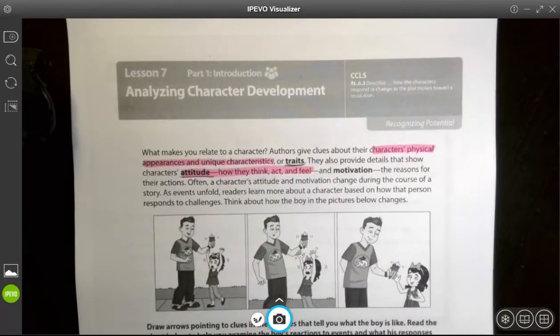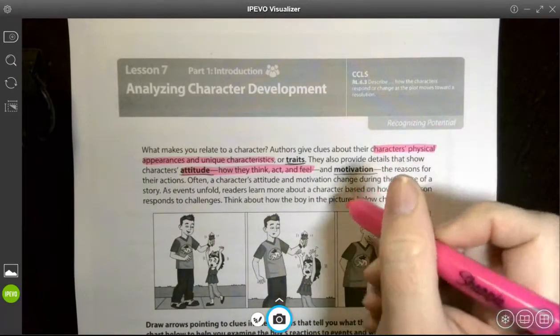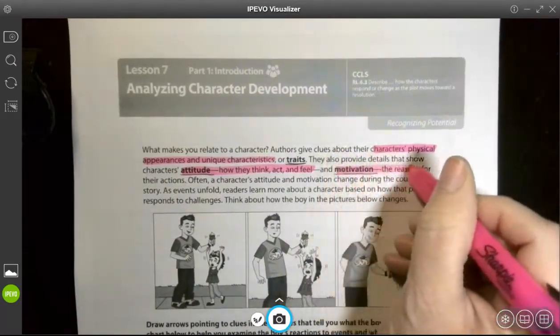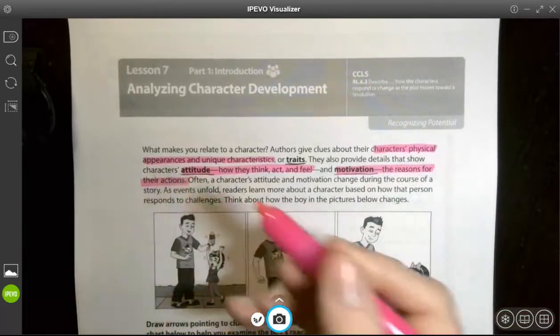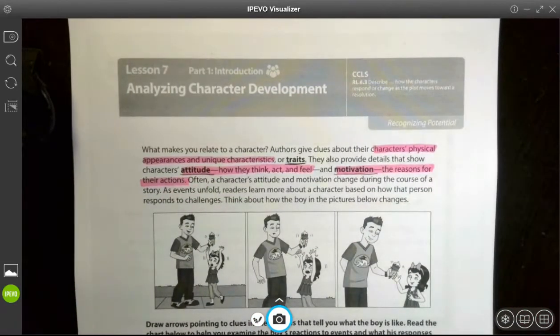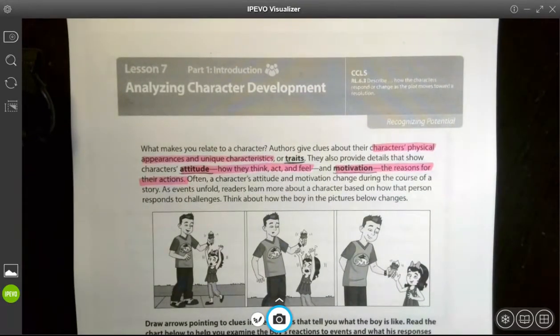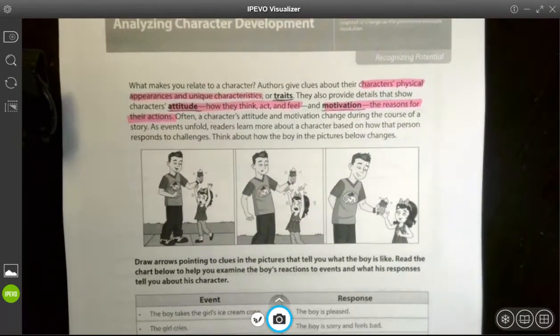And then the character's motivation is the reason for why they do something, why they do an action. Often characters' attitude and motivation change during the course of a story. As events unfold, readers learn more about a character based on how that person responds to challenges. Think about how the boy in the picture below changes. So we're going to take a look at this boy right here.